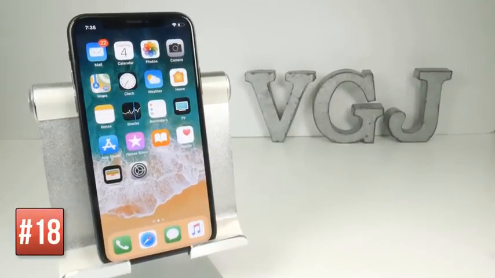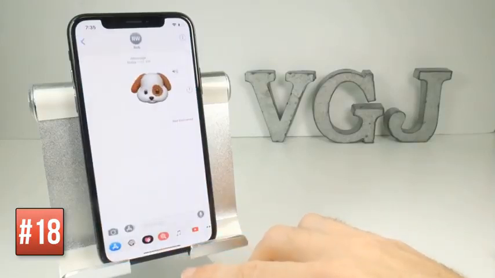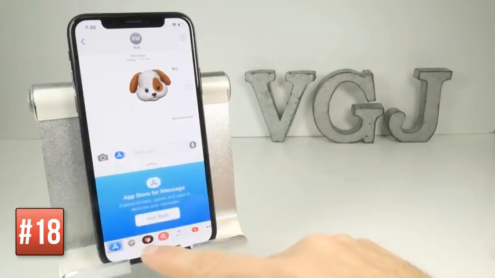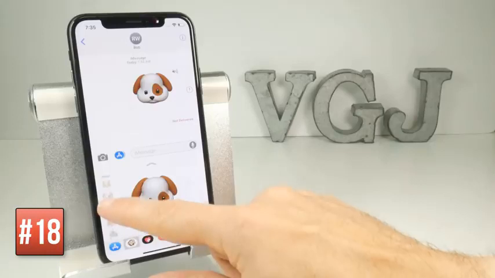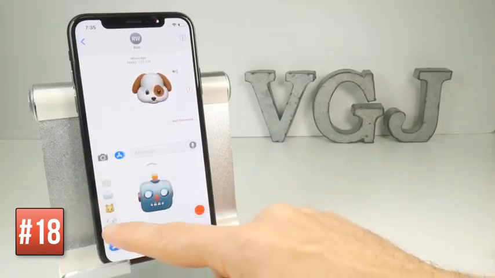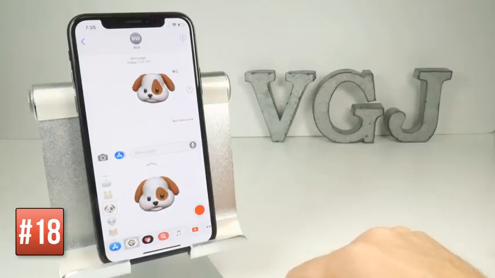Now this next feature isn't in the camera app, but it certainly does use the camera, and it's Animojis. So if I send a message to somebody and tap on the App Store, the second option here looks like a monkey face, but it gives you plenty of options to choose different types of faces, from a robot to a cat to a dog. And now it's looking at the front facing camera, and as you can see, as I raise my eyebrows and shake my head, it's recording all this.